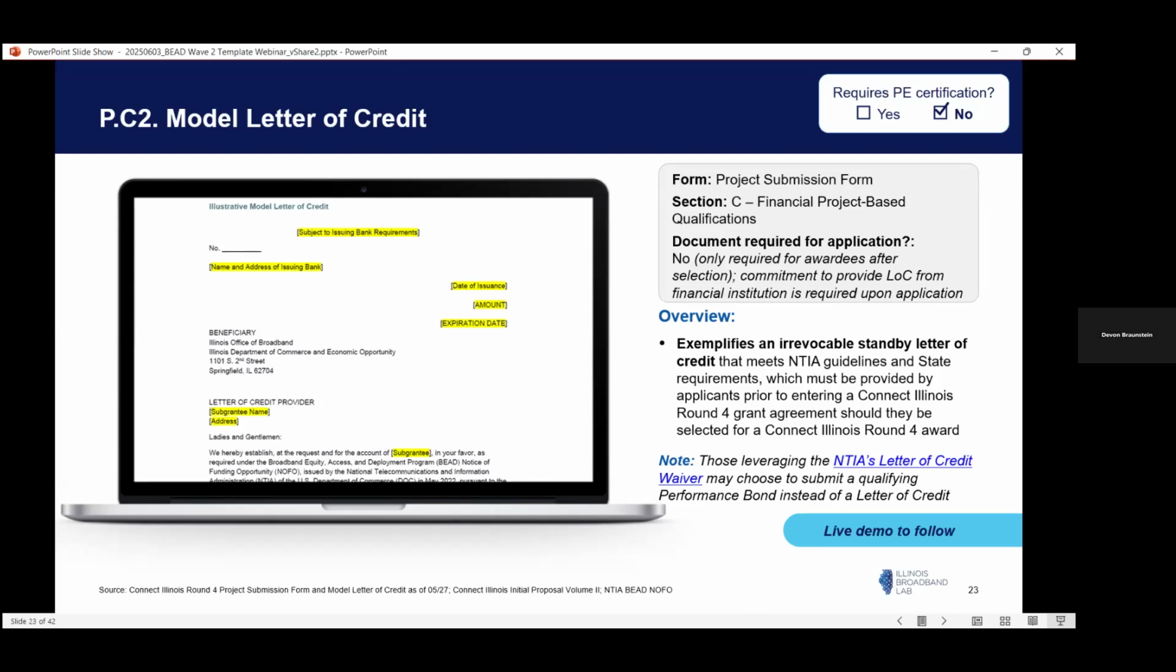There is a letter of credit waiver opportunity, and we have a separate webinar that I can link to in our recap to walk you through what that waiver is, how you might take advantage of it, who's eligible, etc. So again, the requirement for the application is just the commitment to provide the letter of credit. So we just look for that commitment to meet the requirements laid out in the model letter of credit that we provide online.